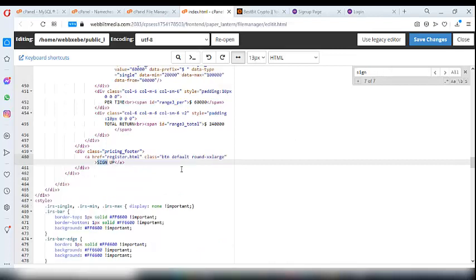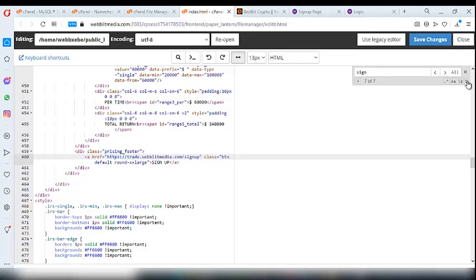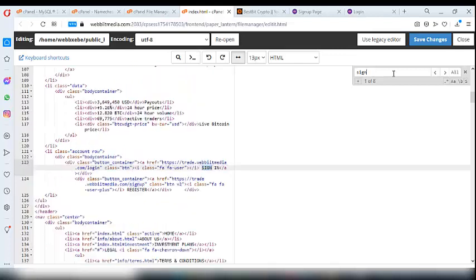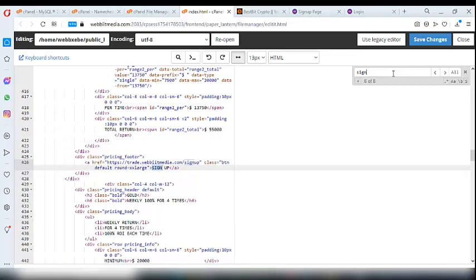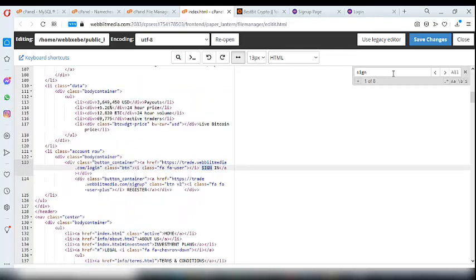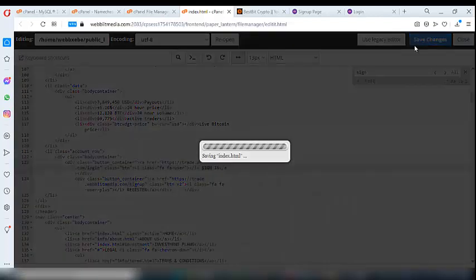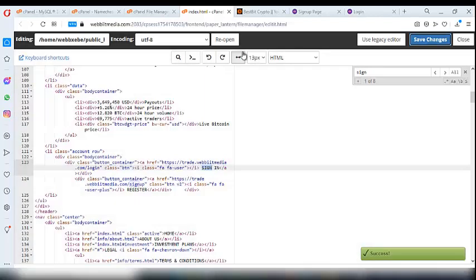So you have it here. You see that? You have to replace all of these. So I'm going to replace all of that. Click on this again, sign in. We have another sign in. Okay, we've already changed that. Change all of that. Awesome. You see that we have changed all of that. So I'm just going to click on save.